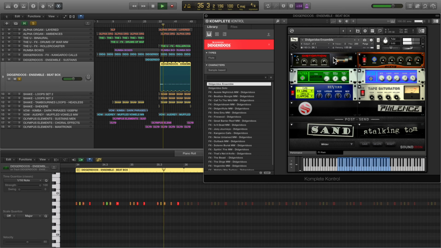This is achieved entirely in the Soundiron effects engine by adding distortion, delay, phaser, lo-fi, reverb and tape saturation. You can hear the difference when all these effects are turned off. And back on again.